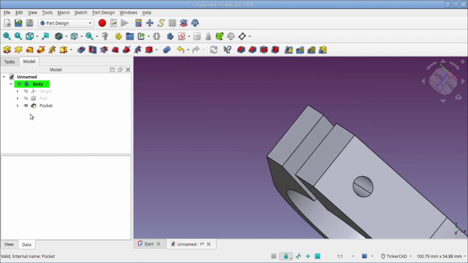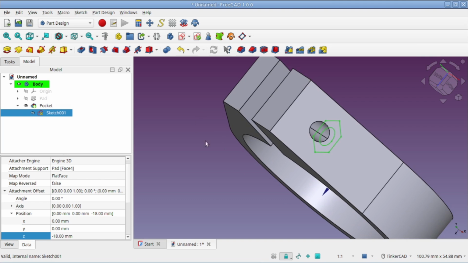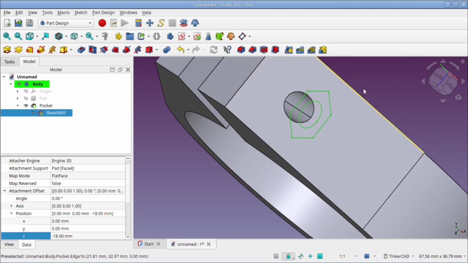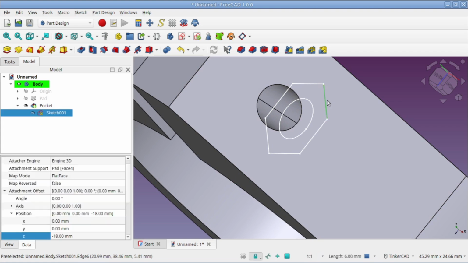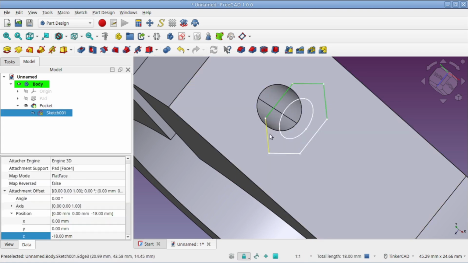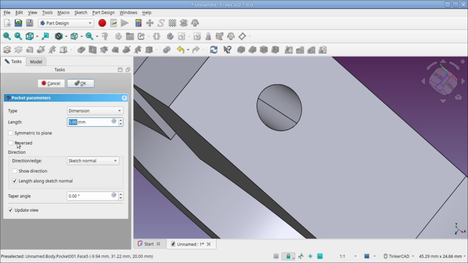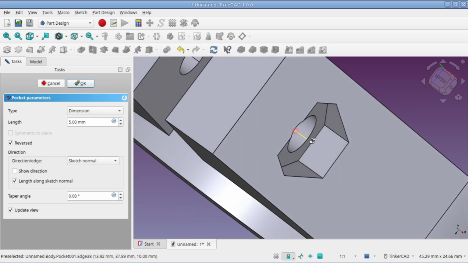Okay, now under this pocket there's our sketch. I'm going to hit the space bar on it to show it again, and now I'm just going to select, holding down control, the wires that make up the hexagonal shape. And with that selected, I'm going to do another pocket. Again, reversed. You can see it's starting to cut in there.